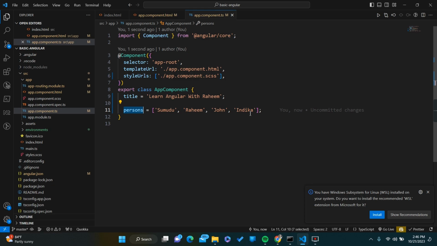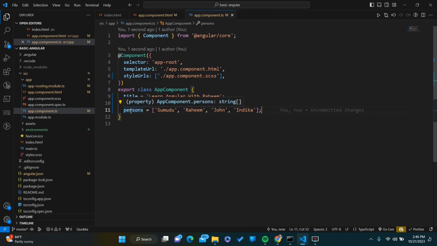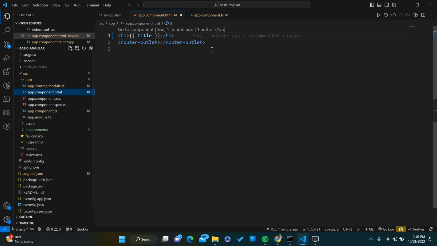Angular has inbuilt directives. If you want to check conditionally in the template, we can use ngIf. If you want to iterate any kind of array, we have to use ngFor. Likewise, we have other directives, so you can use one of the directives. This is for iterating, so we definitely need to use ngFor. Let's use it now.